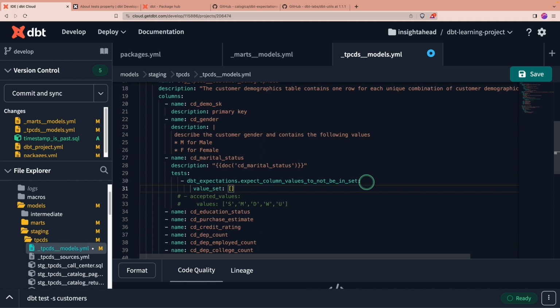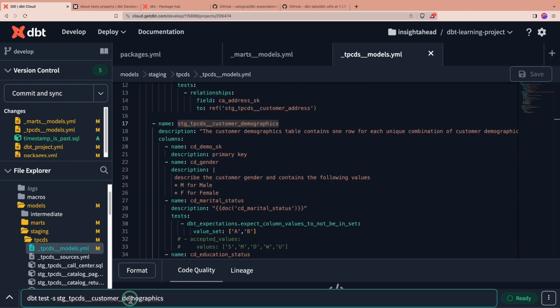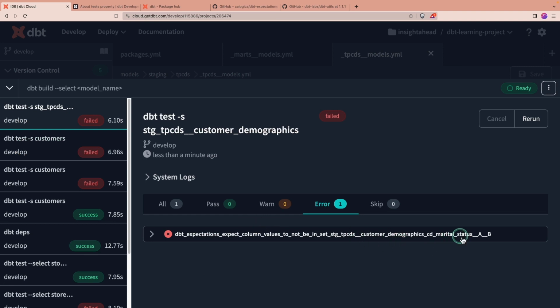Let's say we don't want the values A and B to be included. With this, what we are saying is that all the values inside the CD marital status column are allowed except for the letter A and the letter B. Now we can save this and just test it. Let me do it like this. And we can see that the test failed.